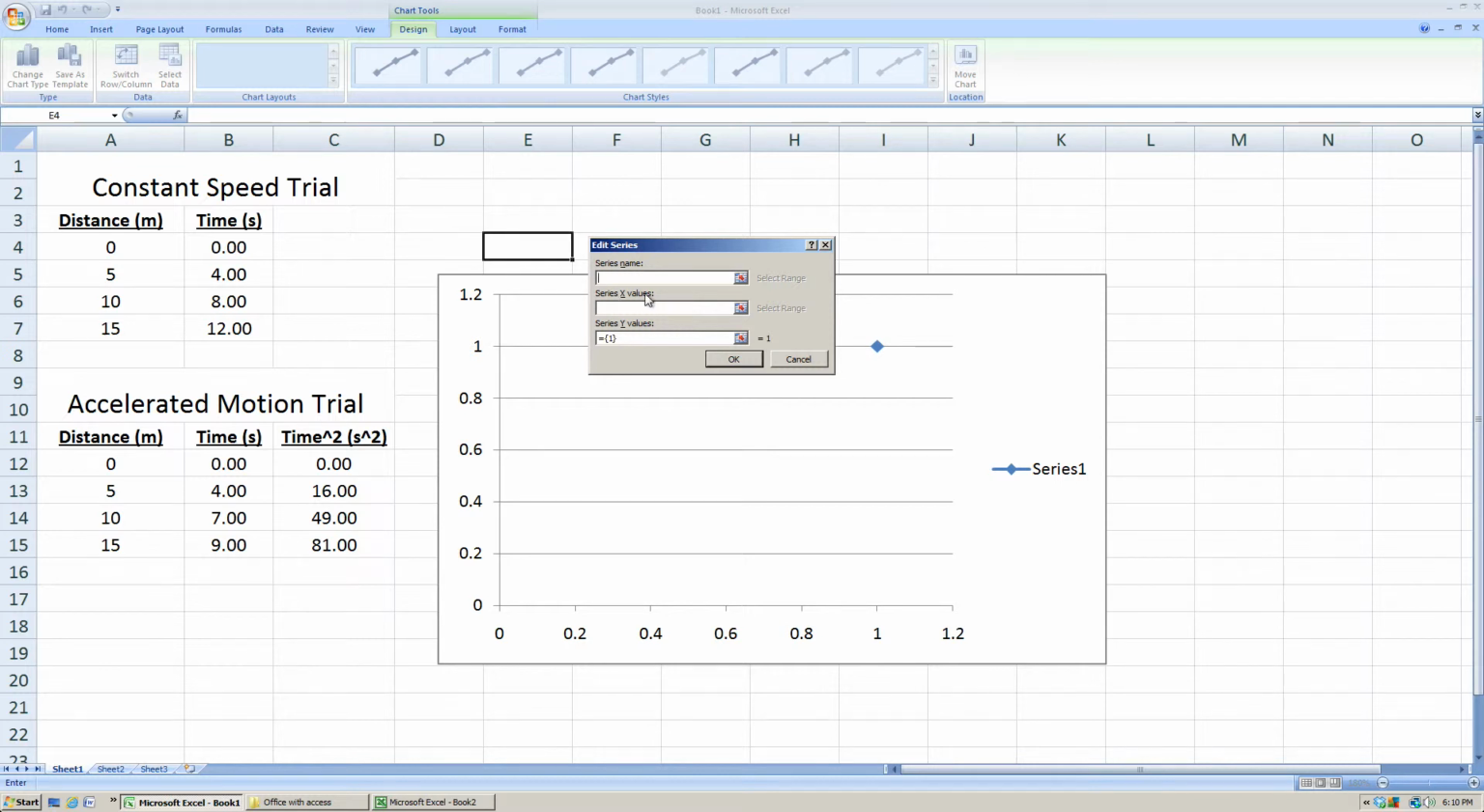But where it says select series X values, make sure you don't click in the box. And make sure you don't click in this box either. And I'll tell you why in just a moment. But in order to tell it what you want on your X-axis, move your cursor over to this little icon right here with the red arrow in it. If you left click that, you now have the option to select those values that you want on your X-axis.